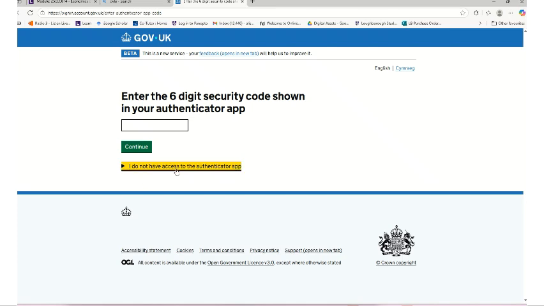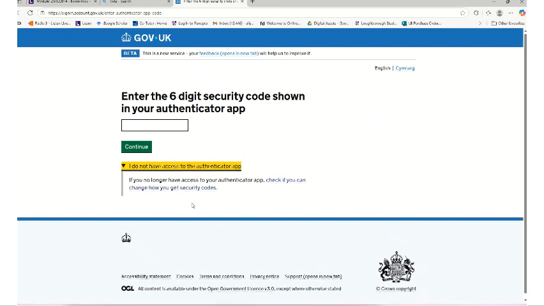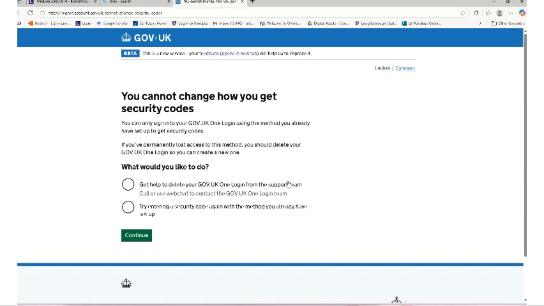Okay, there's some advice here. I do not have access to the authenticator app. If you no longer have access to your authenticator app, check if you can change how you get security codes. I try that. It says you cannot change how you get security codes. Oh dear. If you've permanently lost access to this method, you should delete your GOV.UK One Login so you can create a new one. So what would you like to do?